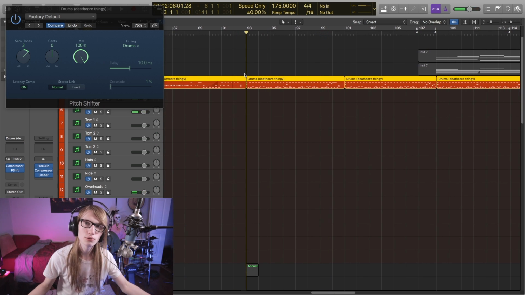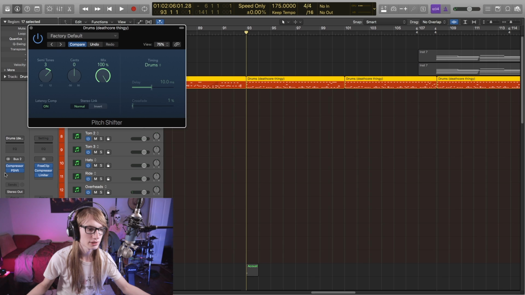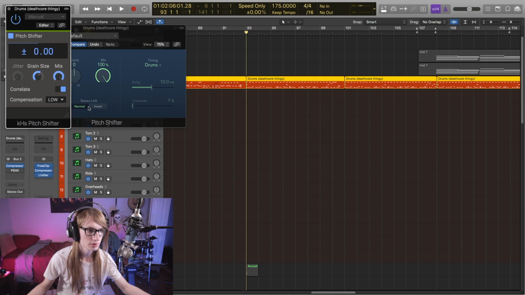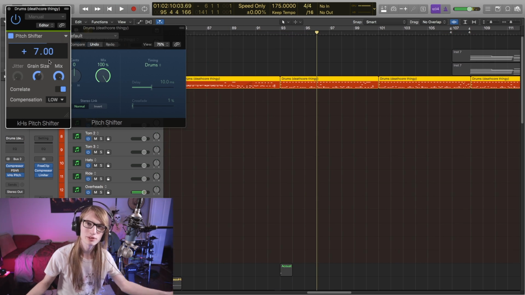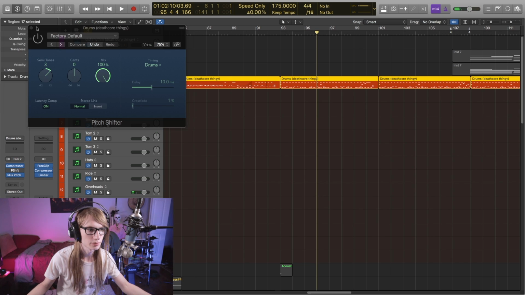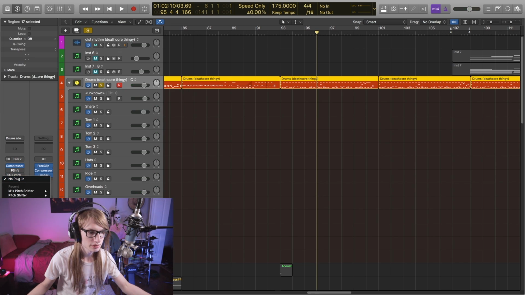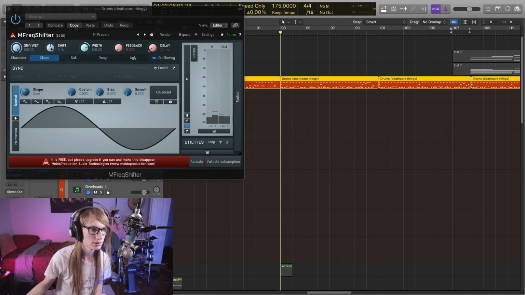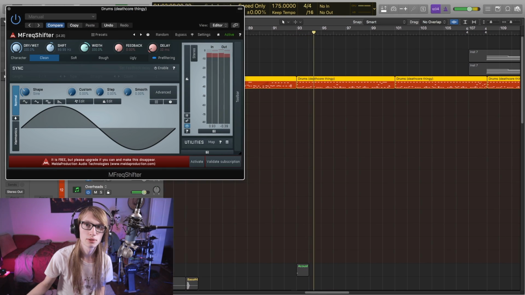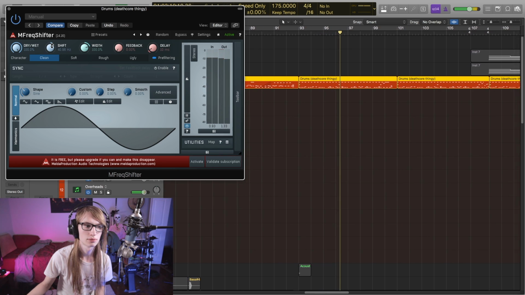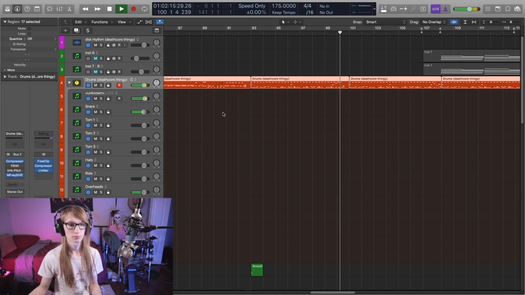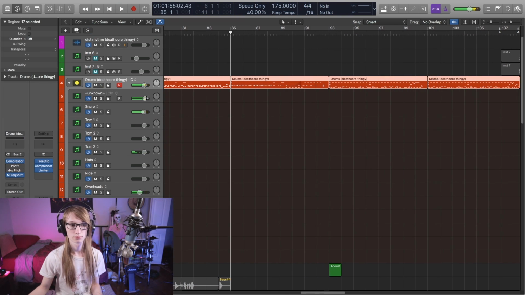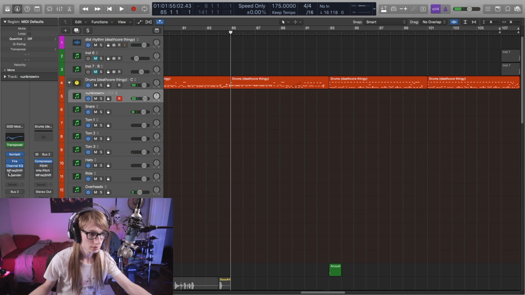So it's cool, but a lot of pitch shifters like this one or the kilohertz one tend to mess with the attacks and stuff. It can get really flammy on drums with a regular pitch shifter, but if you throw this MFreqShifter on there and just start shifting it, you can get some pretty cool stuff with this.